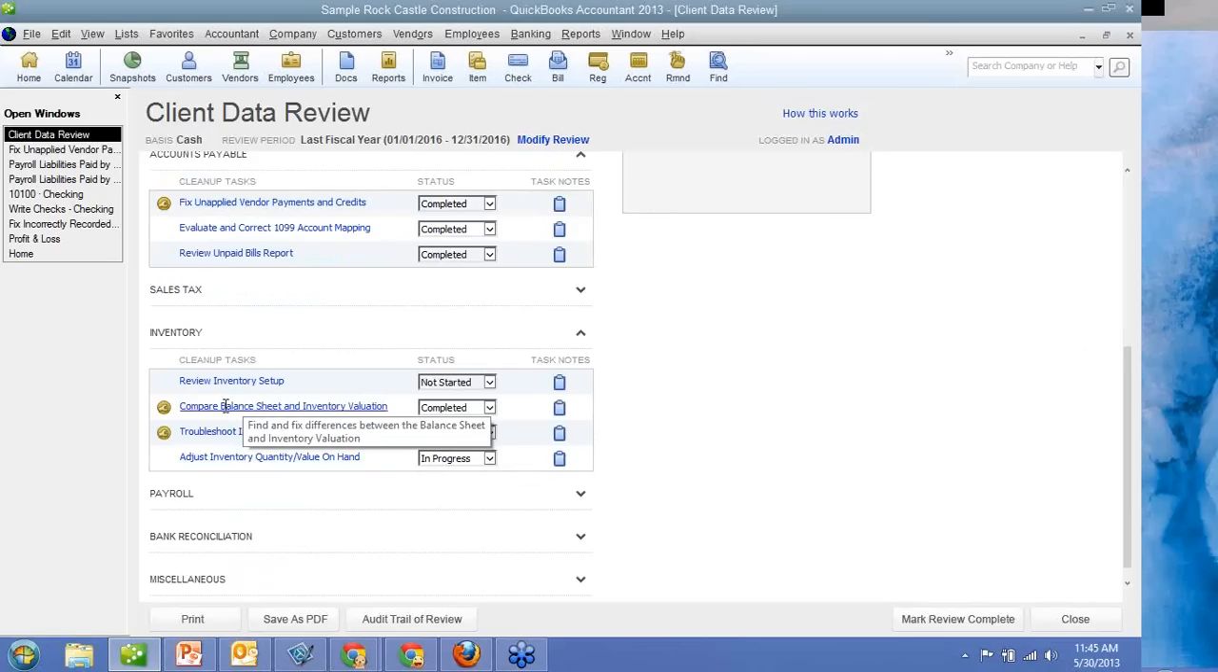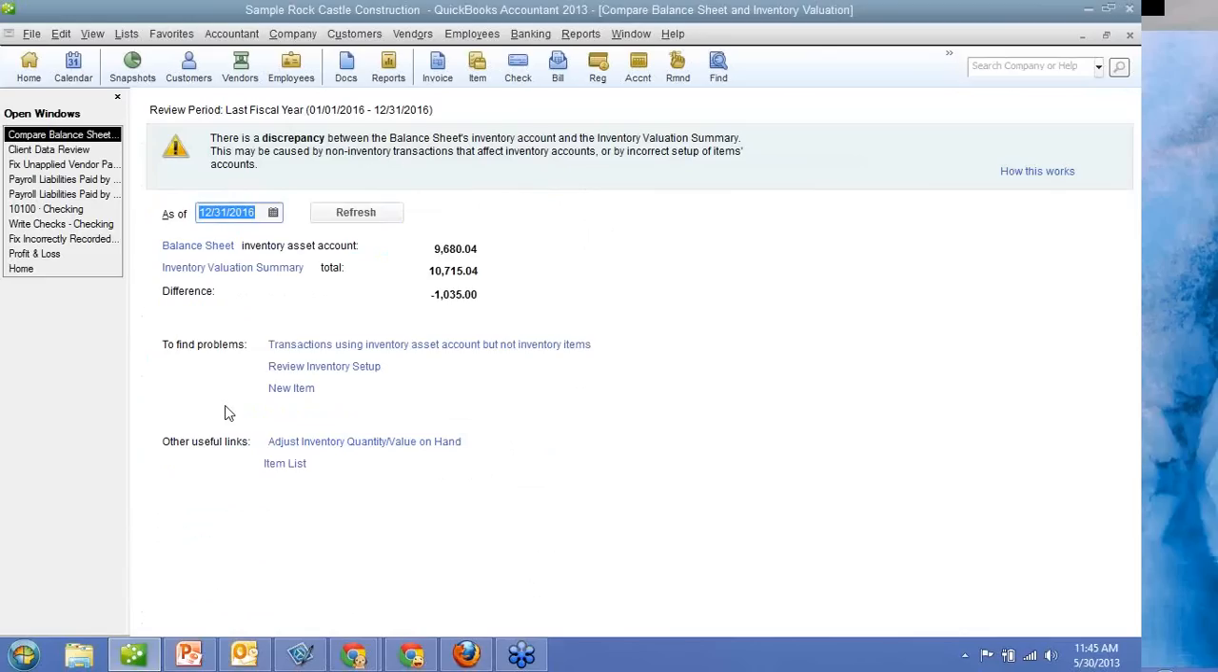First of all, compare the balance sheet and the inventory valuation. Did you realize those numbers could get off? When you look at your balance sheet balance, or if you prepare the inventory valuation report, the detail report of inventory, those two can be different. How can they be different? Why can they be different? Well, there's several different things, but usually transactions using the inventory asset account but not an inventory item.